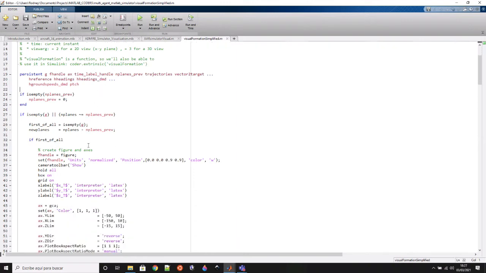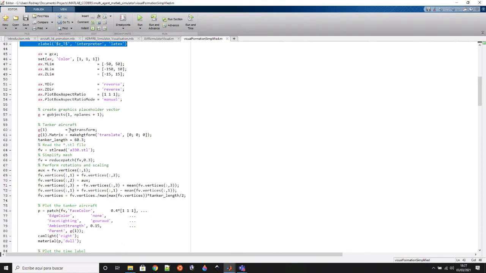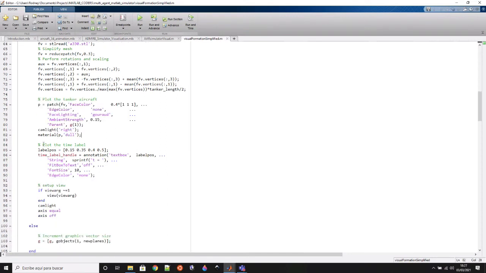What we are doing here is to initialize the figure, then read the tanker aircraft, which is an A330, using the same function, stlread. Then we perform some rotations to orient it the way we want, plot the tanker, and then plot the simulation time.